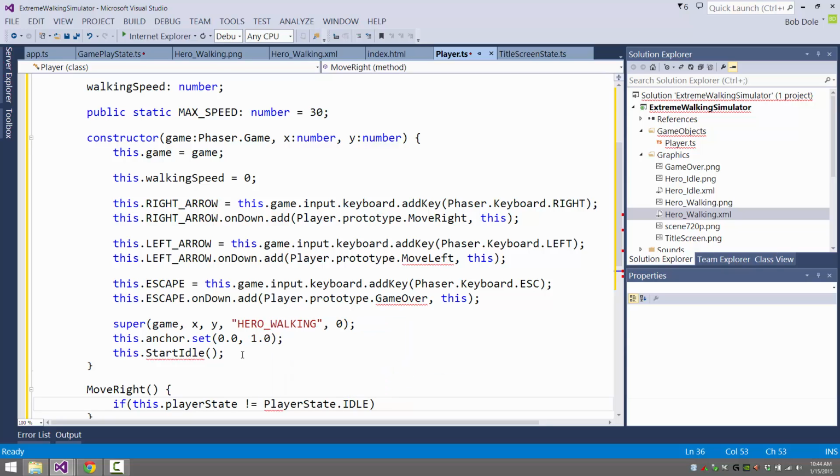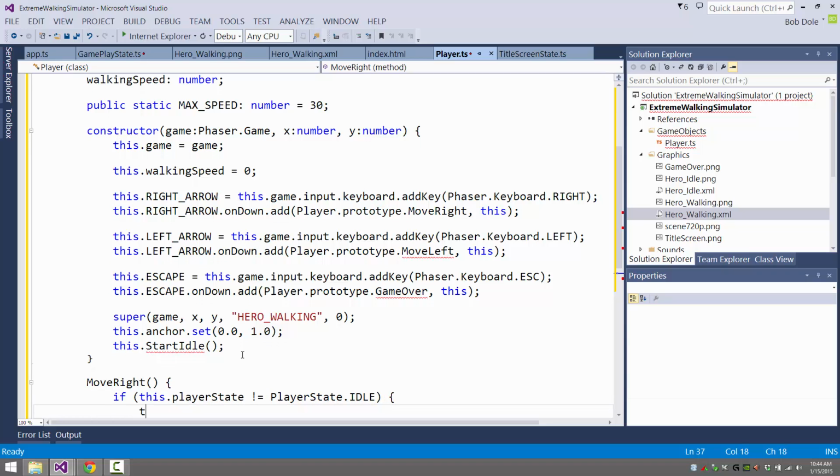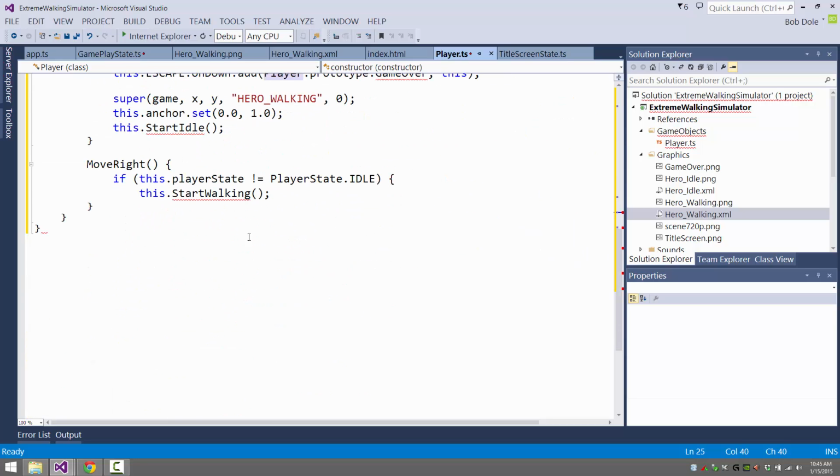So if the player is not idle, let's call this dot start walking, which we are going to create in a second. And scroll down here. All right. So if the player isn't walking when you hit right, call the start walking function.